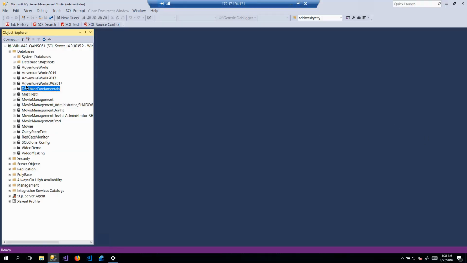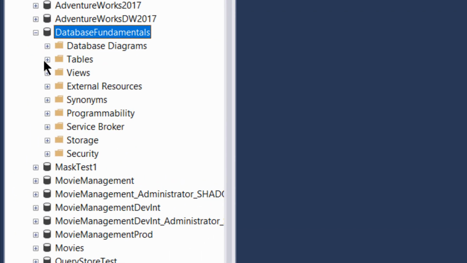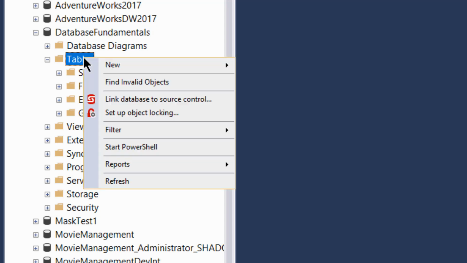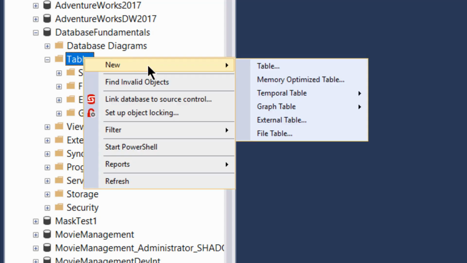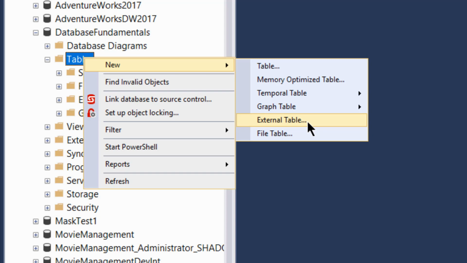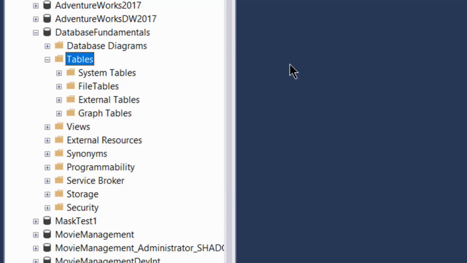So I'm connected up to a server and I'm connected up to a database. We're going to use the database fundamentals test database. And if you look inside here, there are no user tables currently. If we want to add a user table, we can right click, select new, and select table. And there are other types of tables, but because we're doing fundamentals, we're not going to get into all the different things of graph tables versus file tables versus external tables. We're going to go nice and simple and talk about a table.